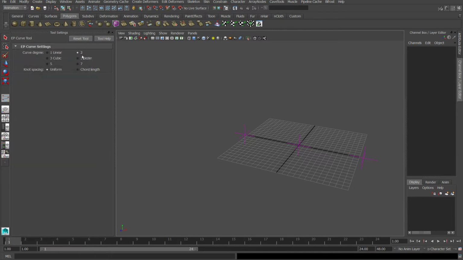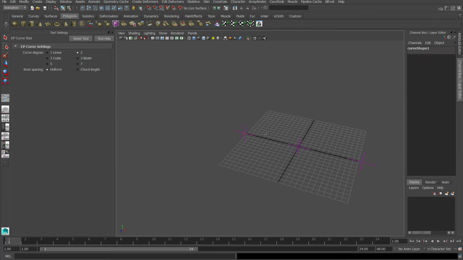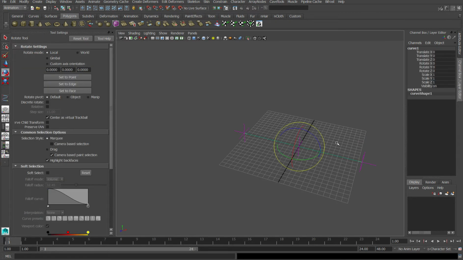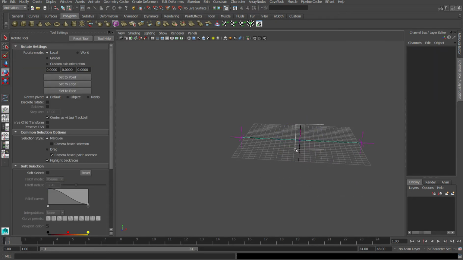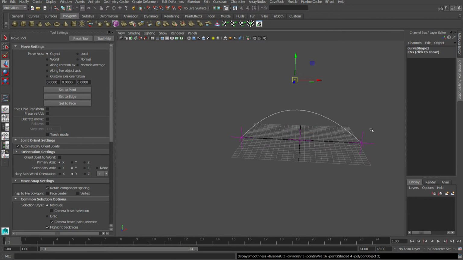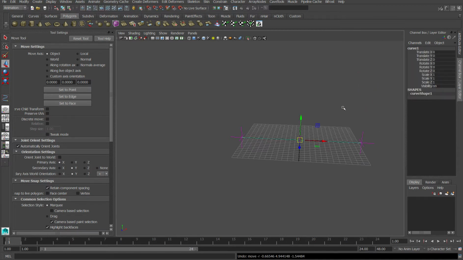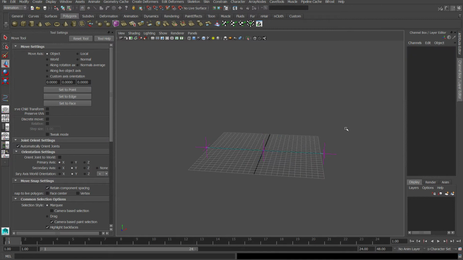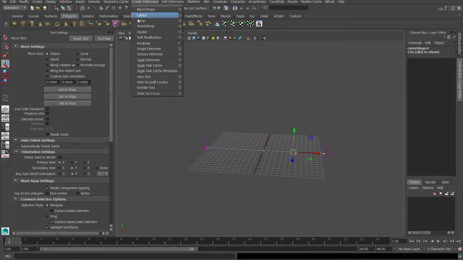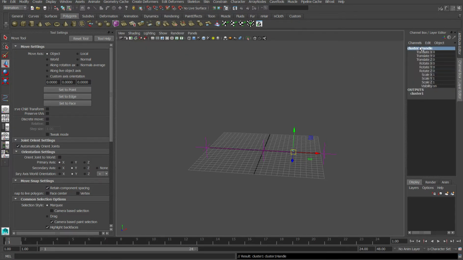So I'll create a 2-degree EP curve. I'll draw 1 point at the end controller and 1 point at the start controller, which gives me a curve with 3 points. And you can see that it gives me a smooth arc even with only 3 points. To control these points, I'll use clusters. I'll start by selecting the middle point and the start point and create a cluster. This will be the start cluster.